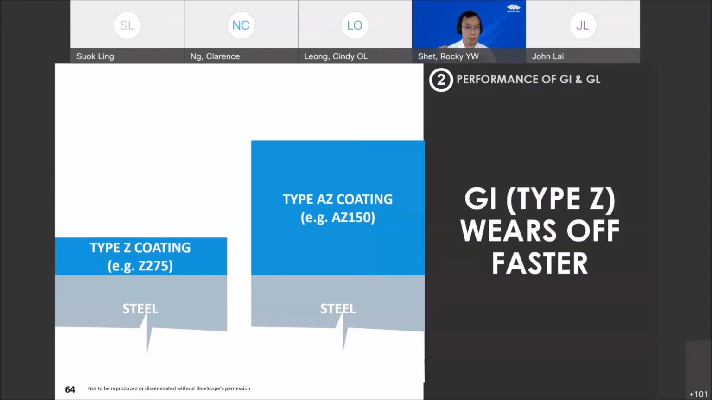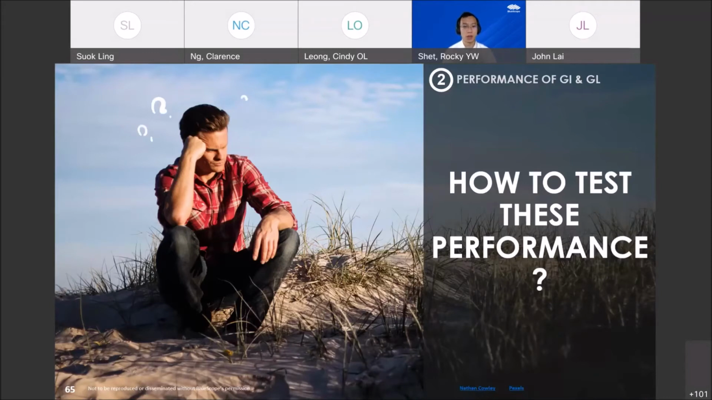And of course, like I mentioned, the problem now is not really identifying which one wears off faster. It's rather what kind of performance test is considered reliable. We have seen publications still circulated in the market. When I say publications, I mean brochures and information posted by different companies that are still relying on salt spray to tell you, okay, this is the performance.